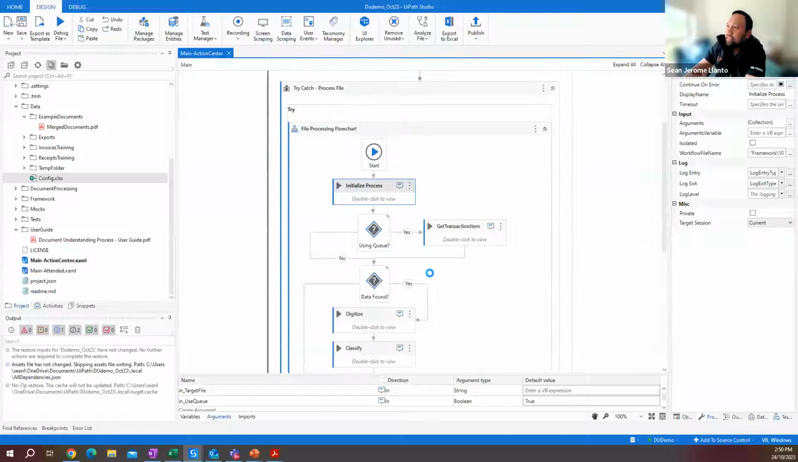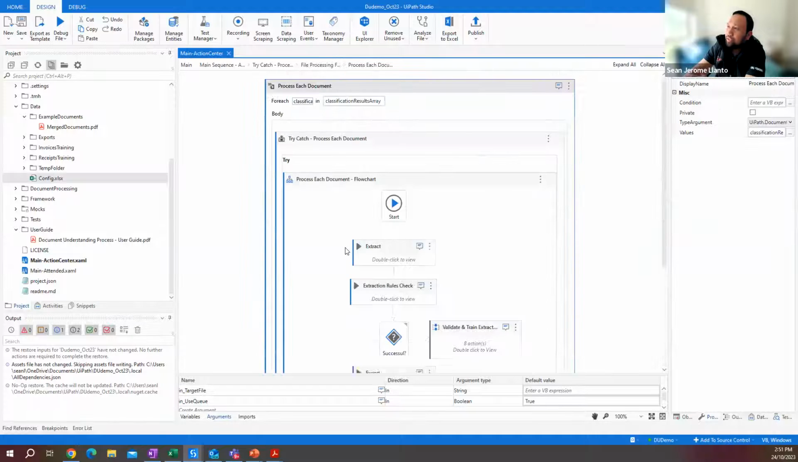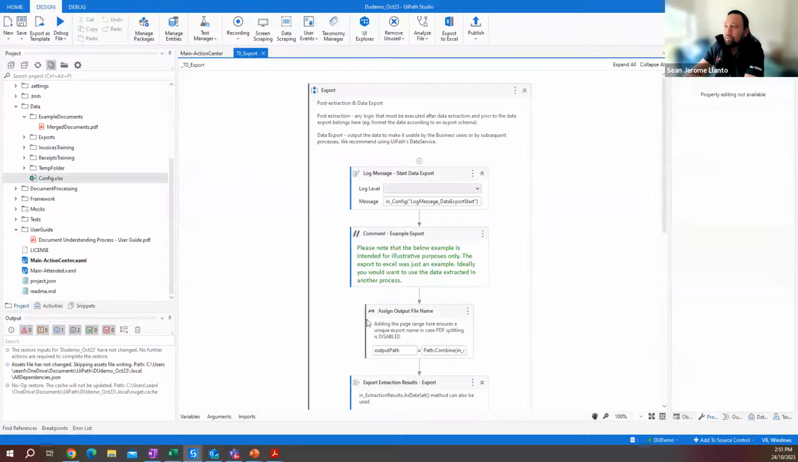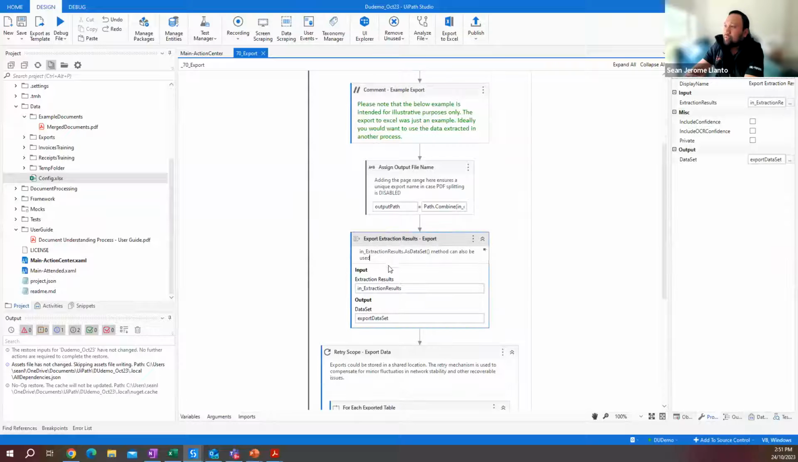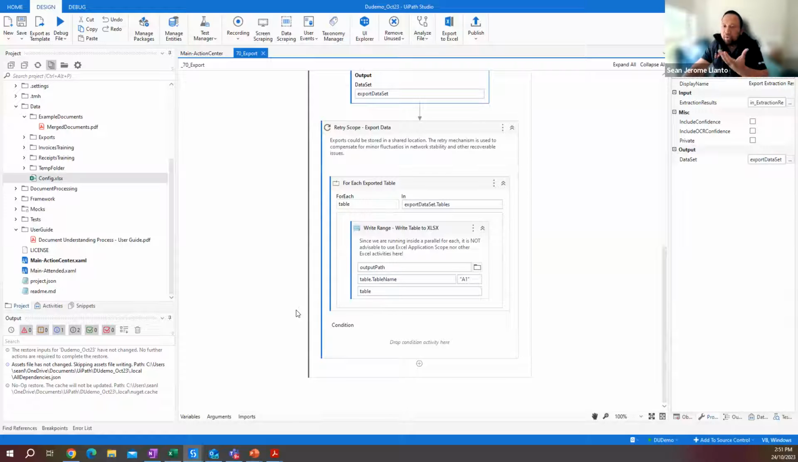And finally, the export, and this is where we actually export the data that was captured using export extraction results. And you can come out with the output, and you can create an output based on what you would need.